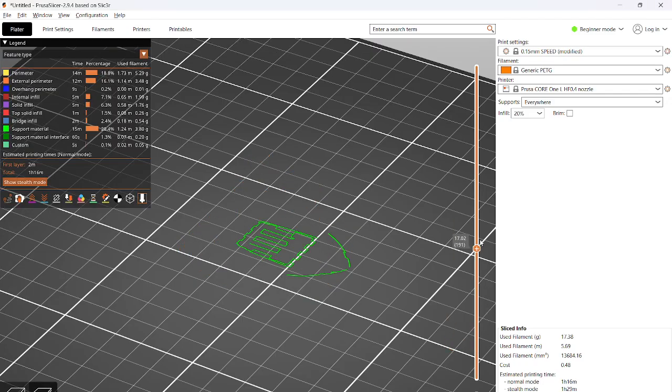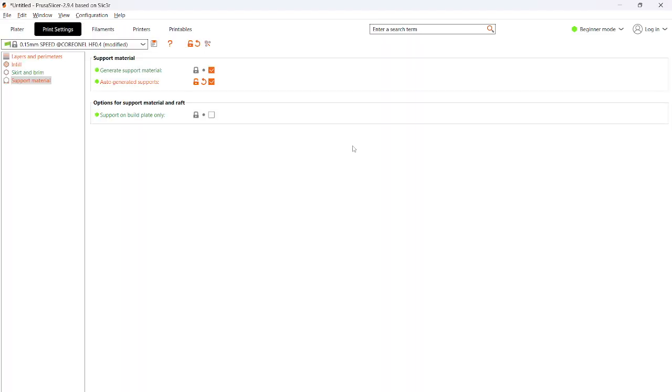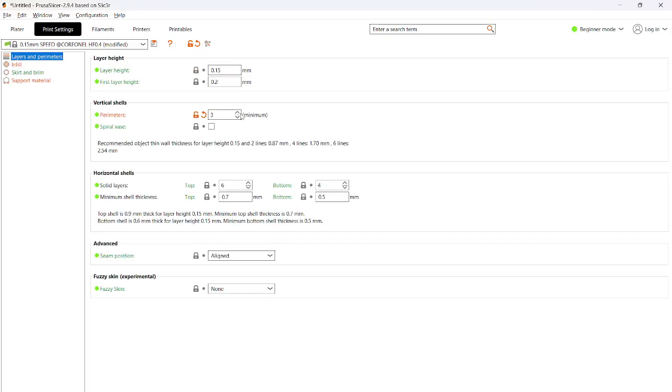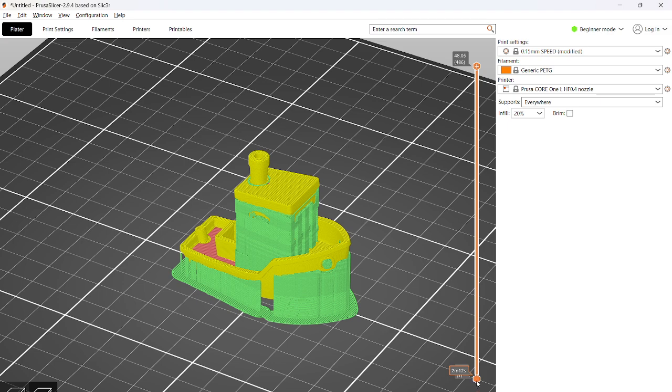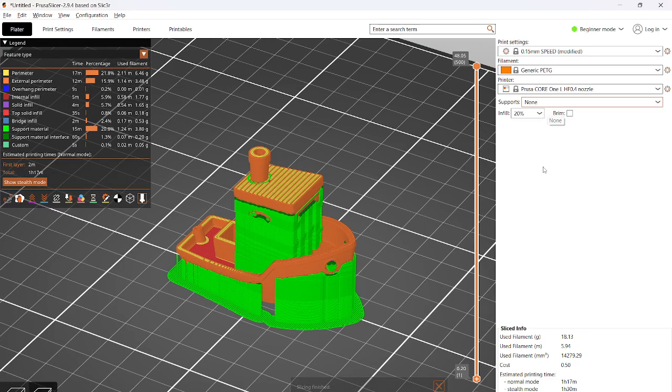I guess if you look at the slicer, all right, I'll modify this. Oh, I'm gonna turn this off.